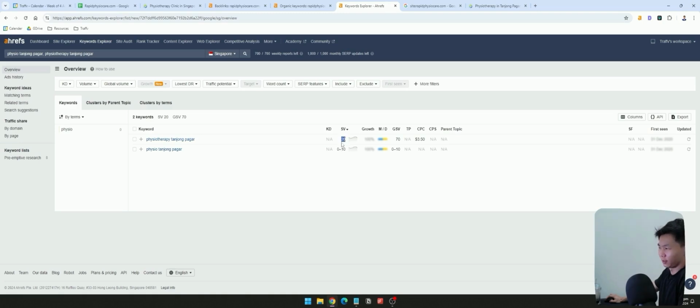Okay, so there is a little bit of search volume, not a lot, 20, but still, because this is very, very niche down. When people are searching for physiotherapy in Tanjong Pagar, they are very specific. And usually the more specific the search query is, the smaller the audience will be, but they are still highly targetable because these are your ideal group of people that you want your page to show up for, especially when they are searching for physiotherapy Tanjong Pagar. Right? They are looking for physiotherapy services in Tanjong Pagar.